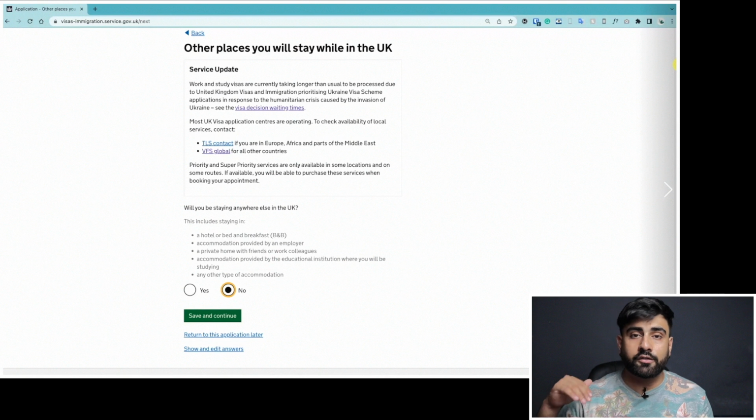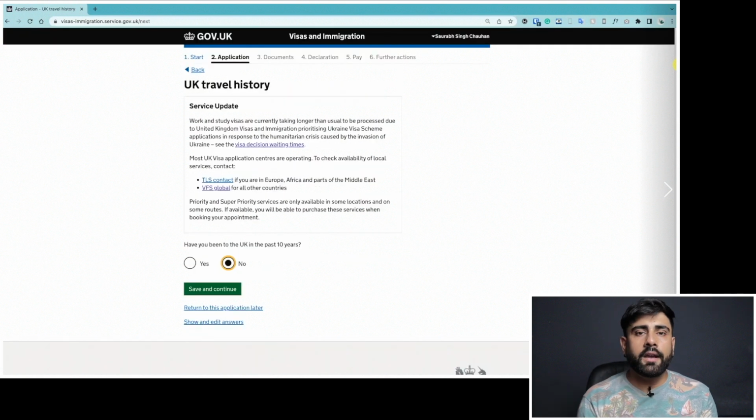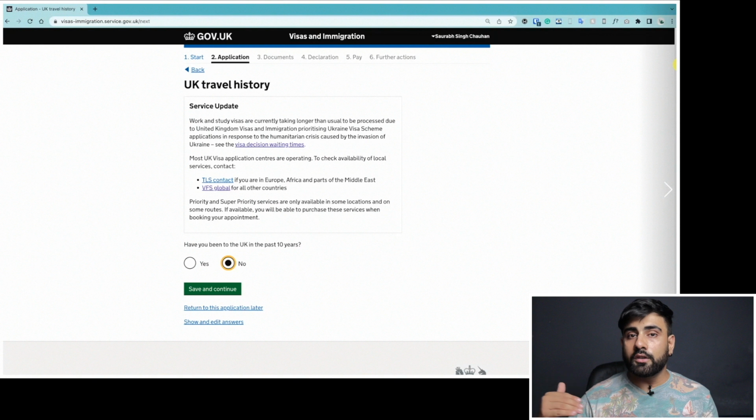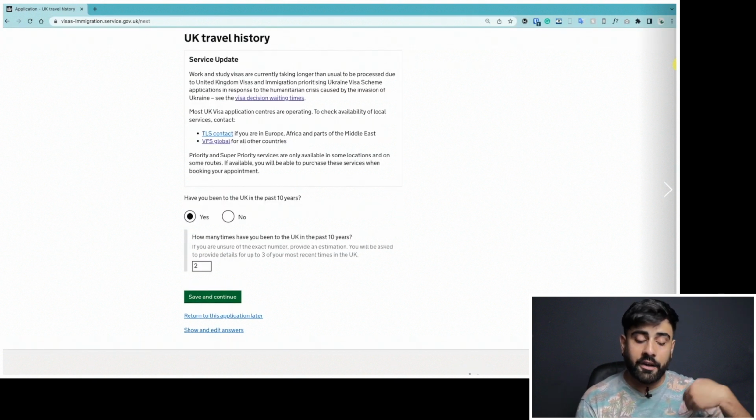But if you're going straight to the accommodation or your university, you just select no and then you click save and continue. Now here it is going to ask you about the UK travel history. If this is your first time going to the UK, you just select no. But if you have been to the UK before, you have to select yes and then it's going to ask you how many times.